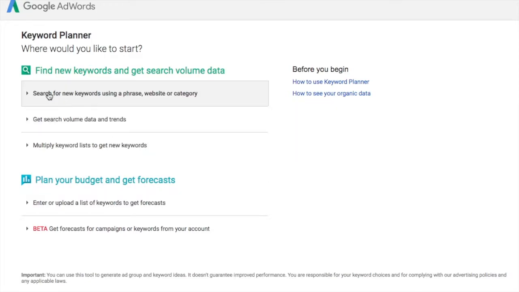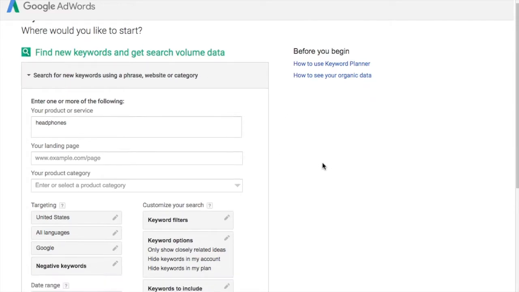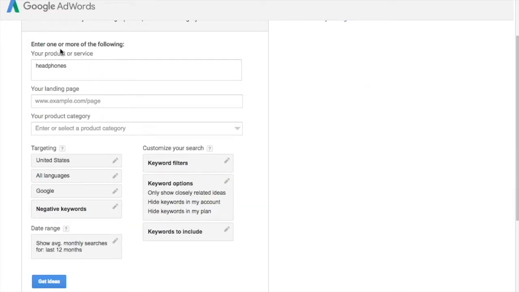But we're going to come up here, search for new keywords using a phrase, website, or category. I've already typed in headphones here, and there are different options. What you want to type in, it's going to say your product or service. So whatever you're trying to sell, you want to type in here. Could be marketing, but you want to be more specific. Maybe you're selling PPC marketing. Maybe you're selling social media marketing. Something along those lines. Whatever you're selling, you want to type up here.